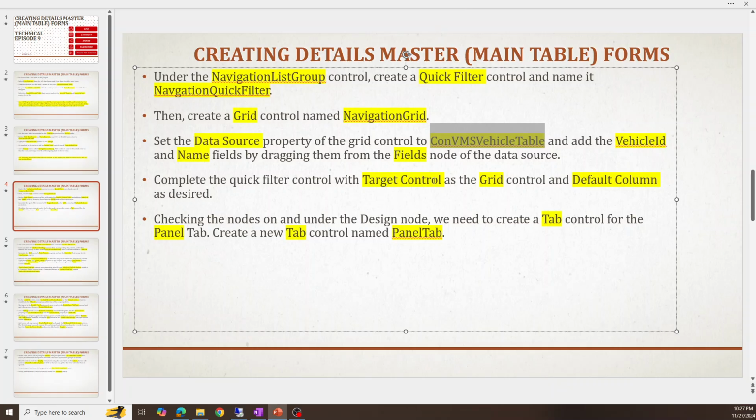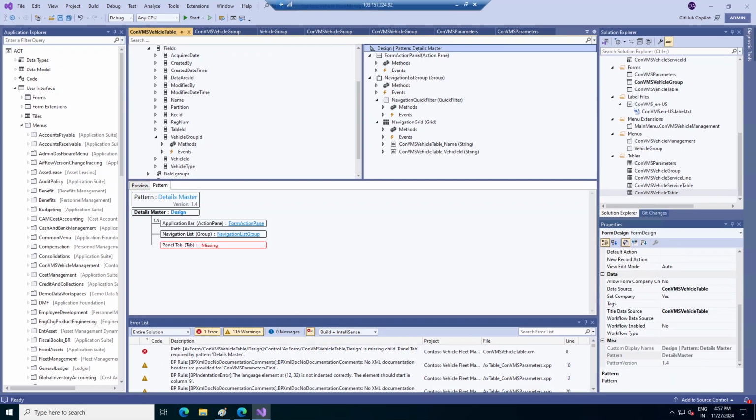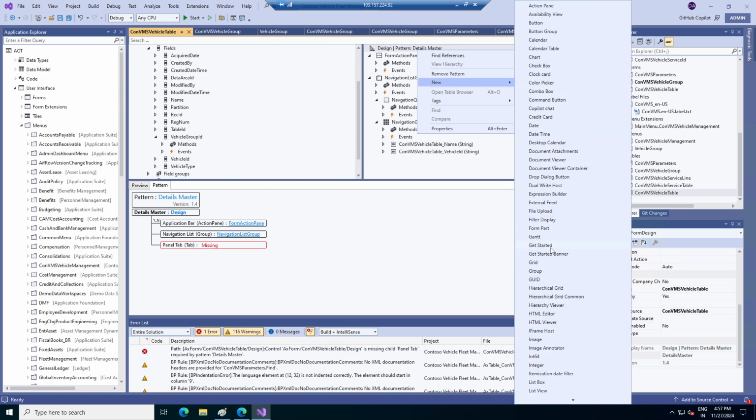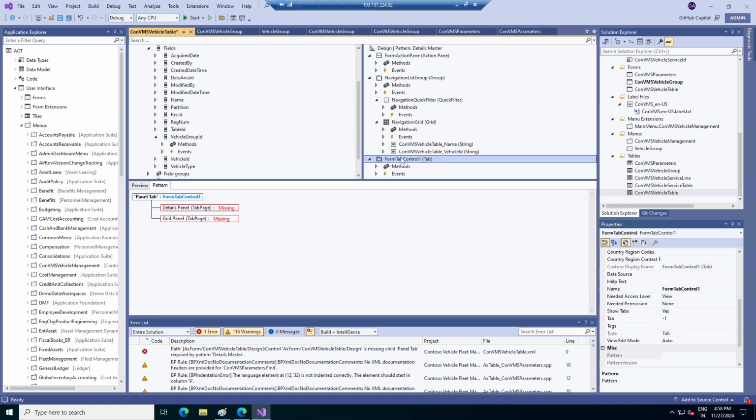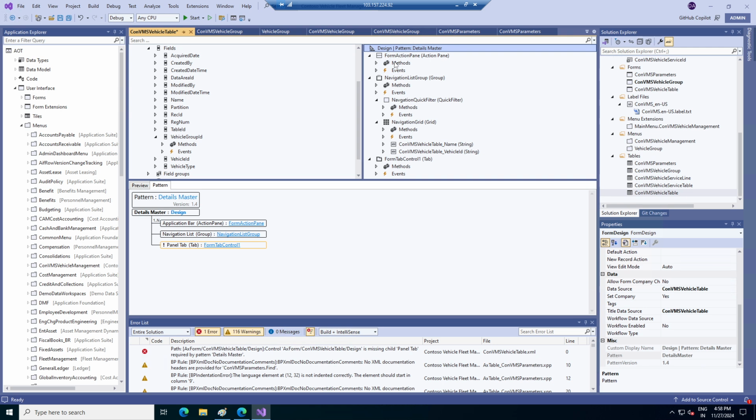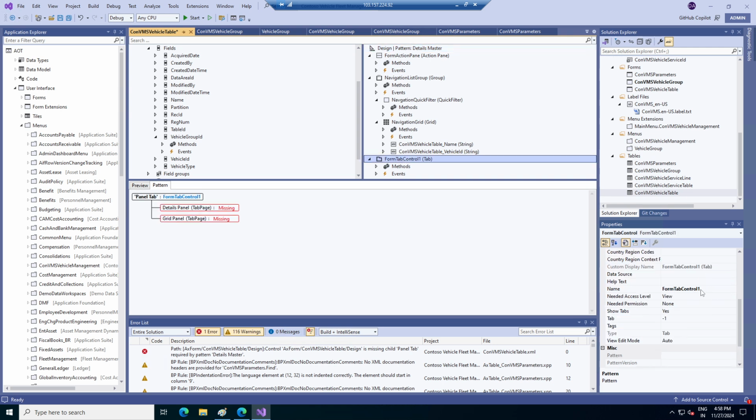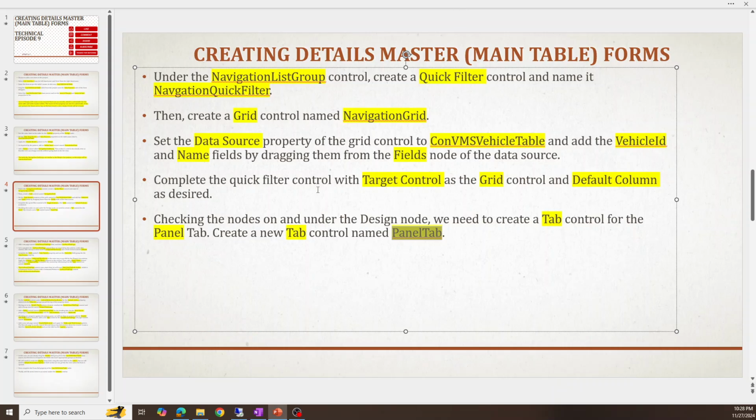Once we save it, then we will go ahead by checking the nodes on and under the design node. We need to create a tab control for the panel, create a new control named panel tab. We will save it. We'll go ahead. We will go over here and there is a tab control required. Okay, so we will go to the new form. We will add a tab control over here. So this is now added. Once we have added the tab control, everything is done. We will rename it. Panel tab we have now added. Okay, so now the panel tab is added.